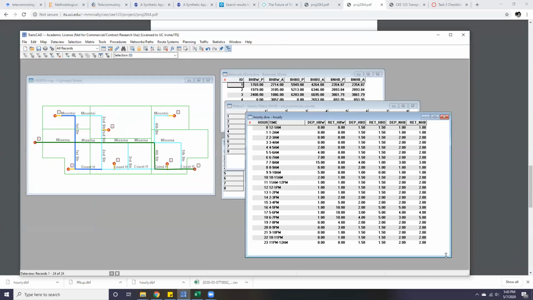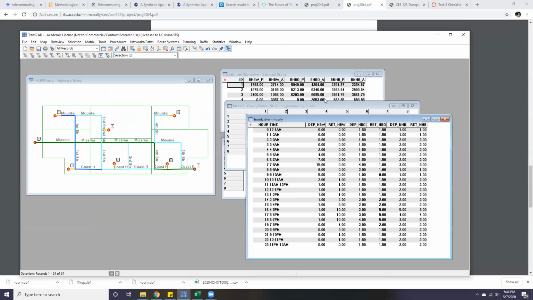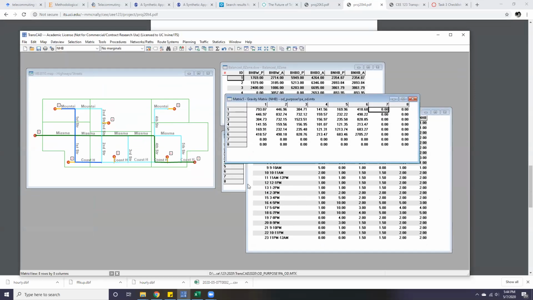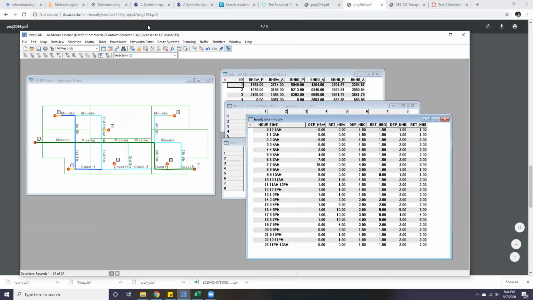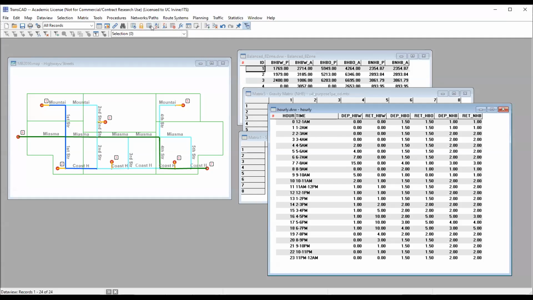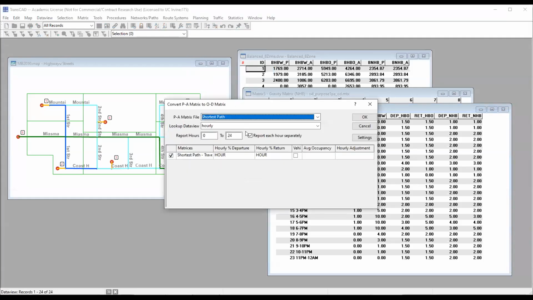So in checklist 4, I'm going to ask you to provide the table you use. For the hourly table you use, you need to provide a correct version of this. Okay, that's part of the requirement. So now let me switch back to TransCAD. Okay. So now we go PA to OD. Peak hours, 7 to 8.